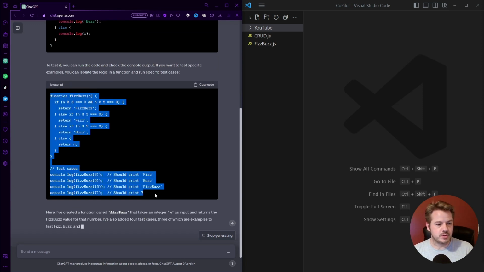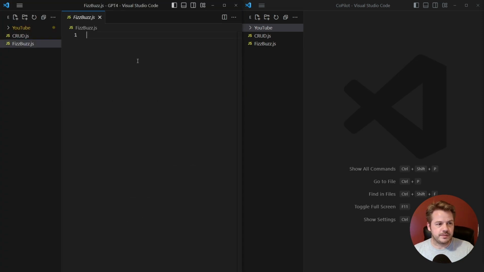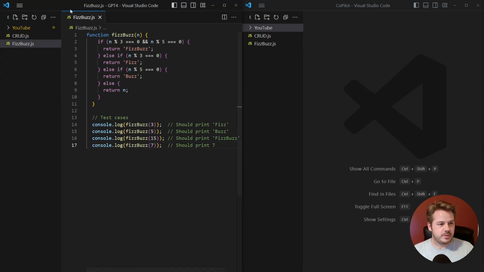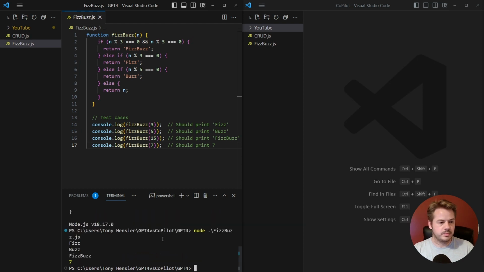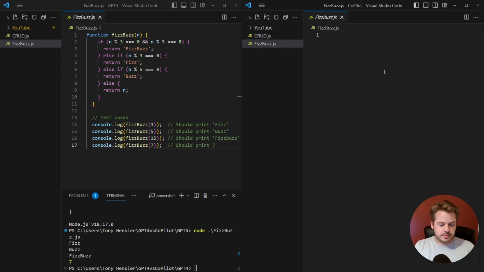So I'm going to copy this one at the bottom here, paste that into the fizzbuzz.js, click save, we run a terminal, and then we run node FizzBuzz. And we get FizzBuzz, and 7, which is correct. Let's now try it with Copilot.